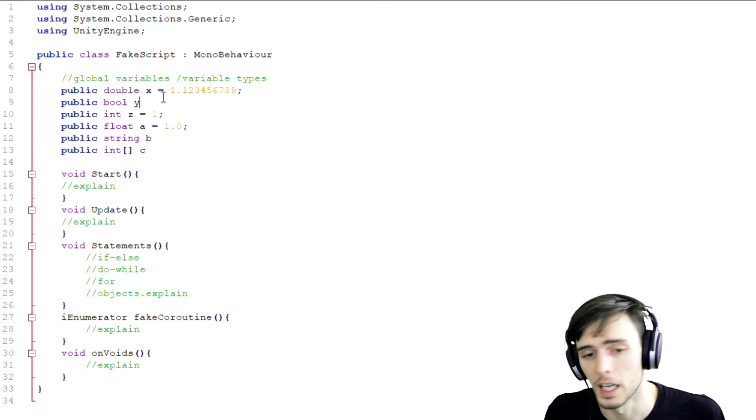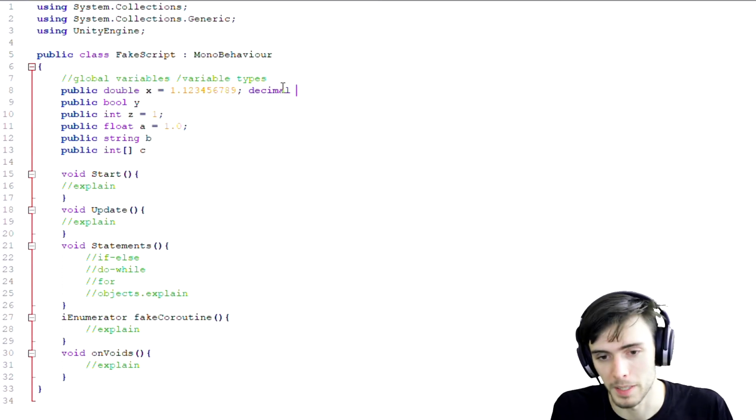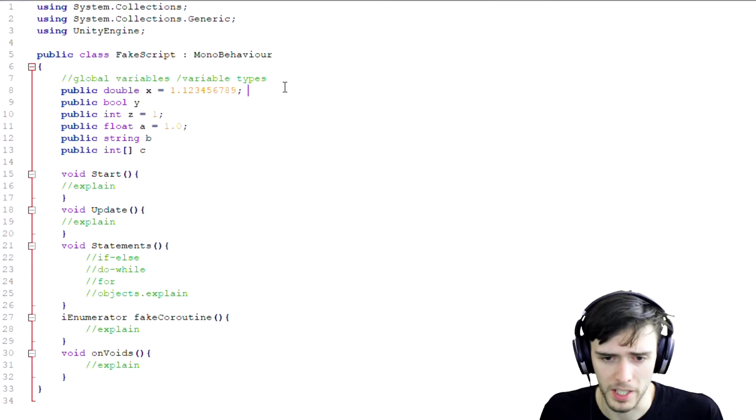There could be more. There is apparently a decimal type because it works. When it goes purple, that means it is a recognized type on this thing. It's a different color for different things, but apparently decimal's a thing.